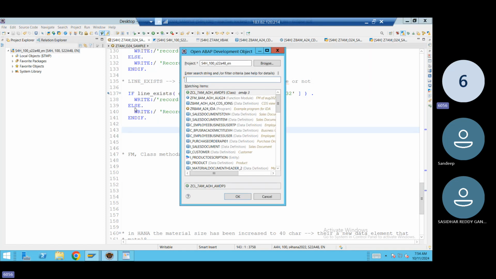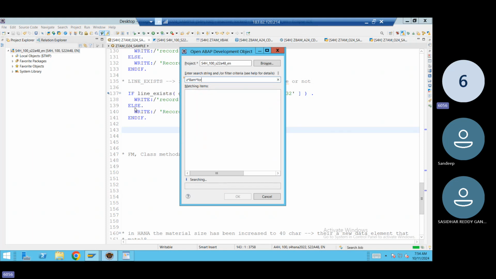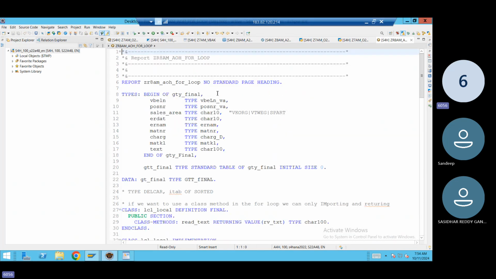So now, if you want to check any object, the shortcut is Control plus Shift plus A. I'm just going to say Z star, for loop. So for the for loop, I'm going to say this as the for loop program. See this.